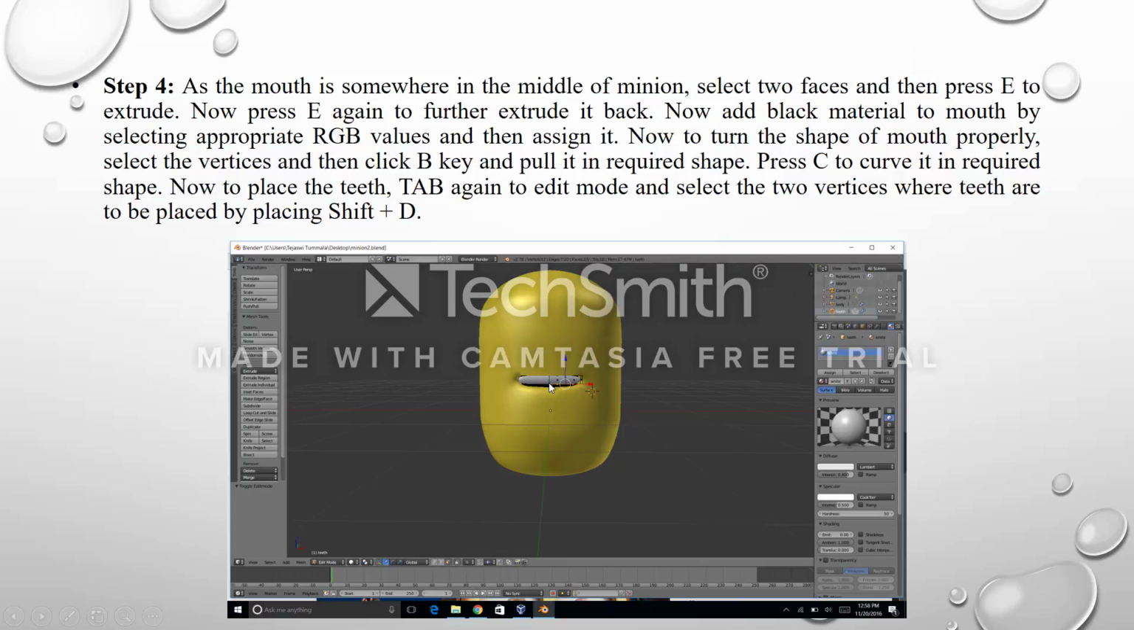And in order to have the gap between the teeth, select those gaps and just scale them down by pressing S. S is used to scale it down or up. Just scale them down, and all the smoothing and curving can be done by pressing the C key on the keyboard. In this way, the teeth of the minion will be formed, and you can apply the white color to the teeth again by just adding a new material as white and giving the RGB value such that the white color is formed for the teeth.